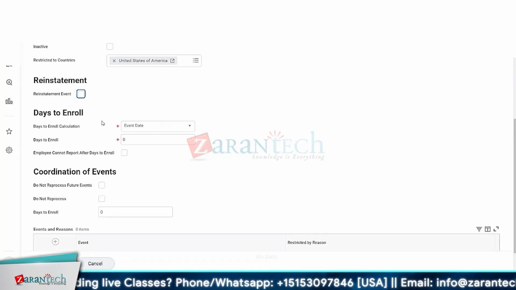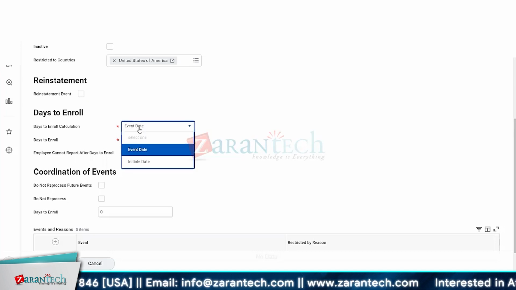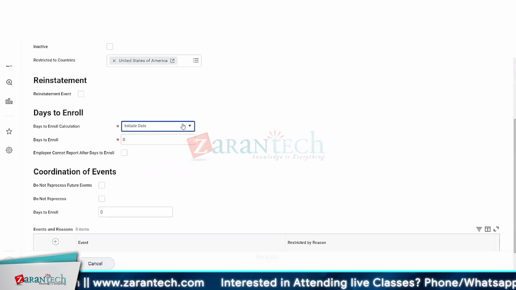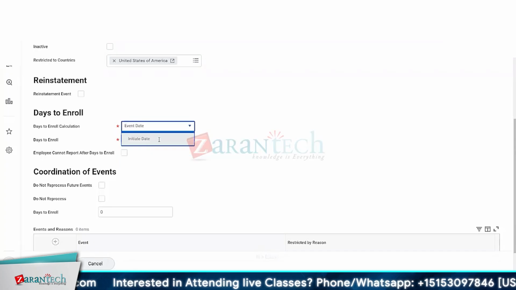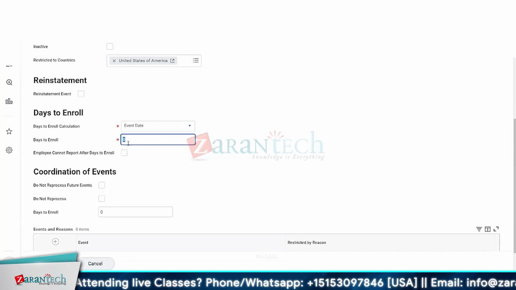Days to enroll means how much time frame, like by law, there's only so many number of days that are available to sign up. So if someone has a child, they need to sign them up on a plan within 30 days. And that is from the date of the event. So not from the date that you initiate the transaction, but from the date of the event. So it would be 30.